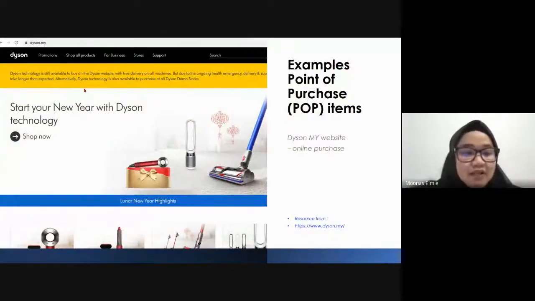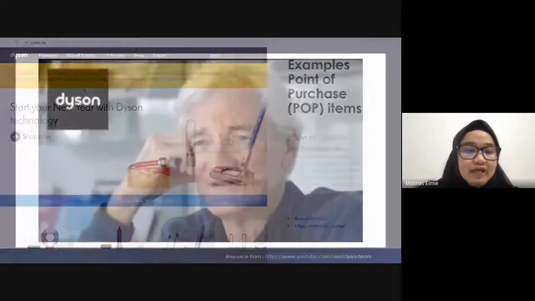And another platform of the point of purchase is buying online. You can log into the Dyson.my and you can buy anything online. Just pay online, because during the MCO we cannot simply go to stores and buy. So this is another alternative that people nowadays are starting to use when buying the products. Next, please.